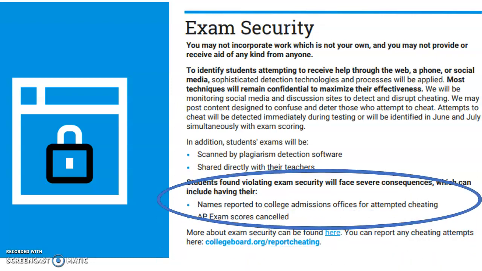I can't stress the severity of academic integrity here. It's very high. I don't have to tell you guys that. You guys are amazing. But I just wanted to point it out. Something that we have to talk about.